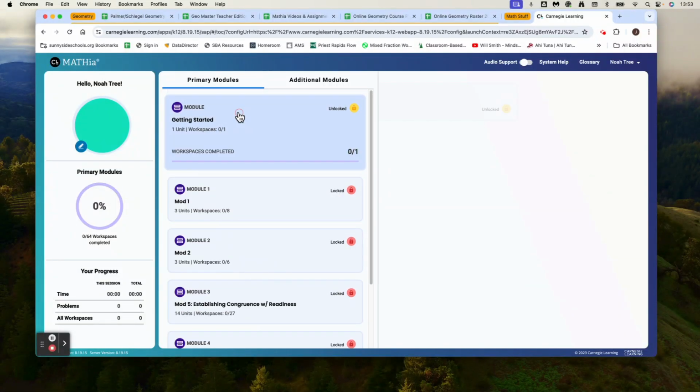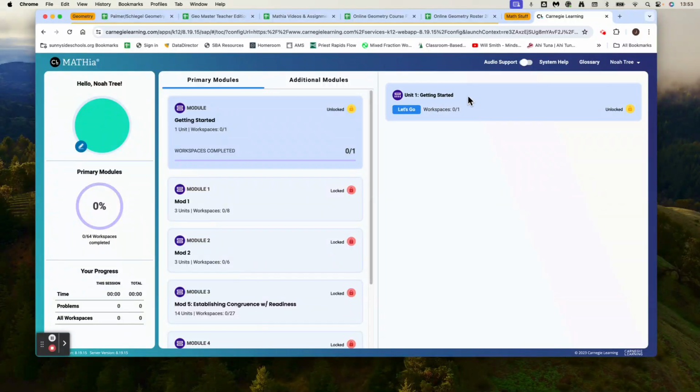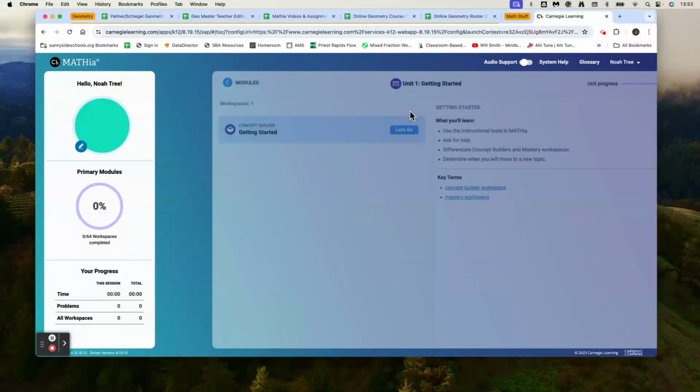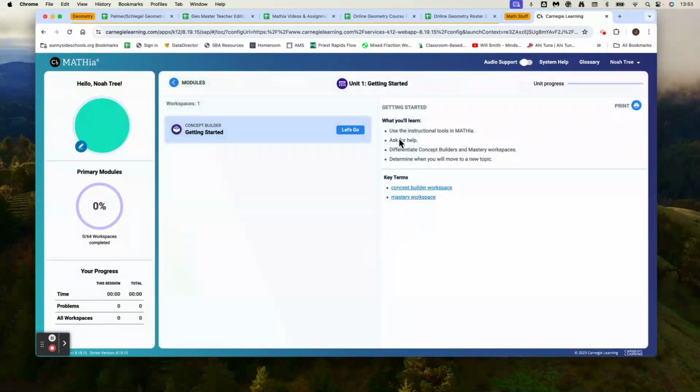So once you get in here, you can click Getting Started. You'll see that over here on the side, this Let's Go appears. It says that I've completed 0 out of 1 workspaces. And once we get down into Module 1 here, there's actually going to be a pretty big list of things over here. And so I'm going to go ahead and click Let's Go and show you what happens there.